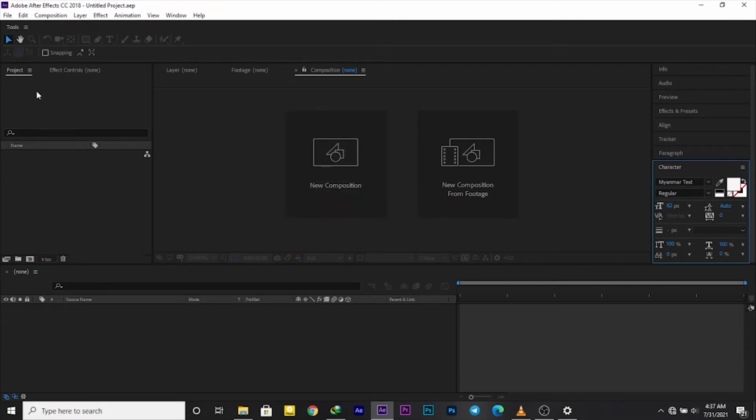Let's come to this section where we have projects and effect controls. For projects, everything that we'll be importing will appear here, and then we can bring it down to our timeline. We can import items in about three ways. Basically, this window just gives you a list of the items you have imported inside After Effects.